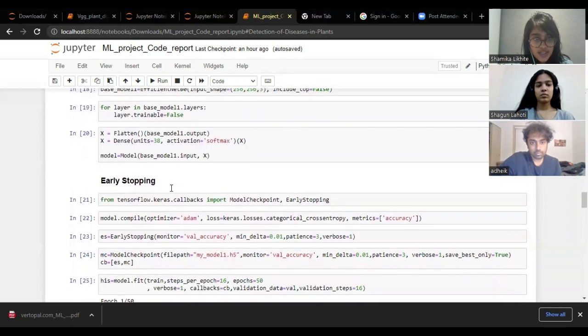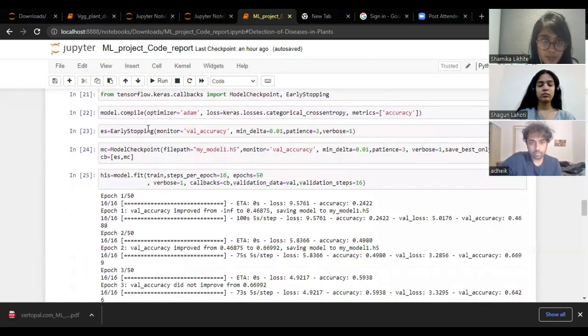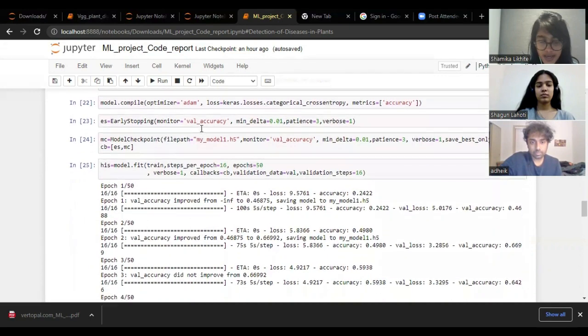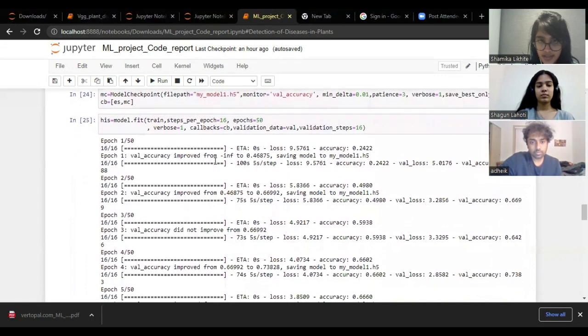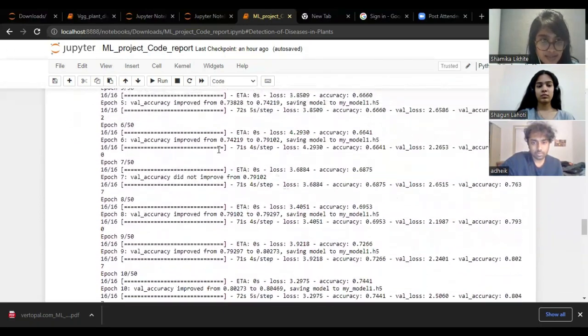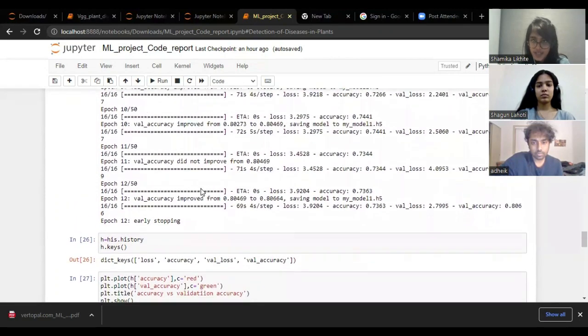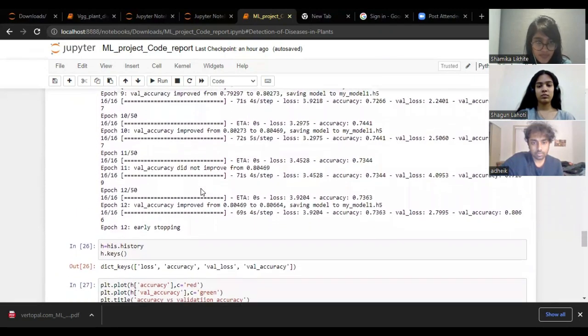Initially, in the convolutional neural network model, we faced the problem of overfitting. So to avoid overfitting, we are using early stopping. The metric for model compile is accuracy, and for early stopping we are using the validation accuracy. As soon as the validation accuracy decreases, the model will stop training and the epochs would stop. You can see here that though we have 50 epochs, the training stops on the 12th epoch as the validation accuracy decreases.